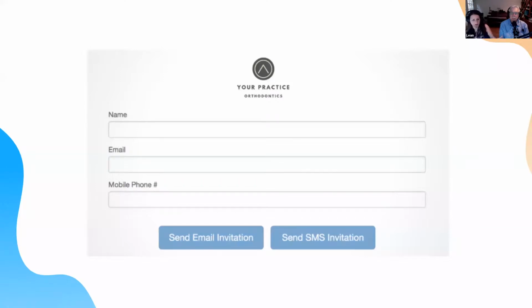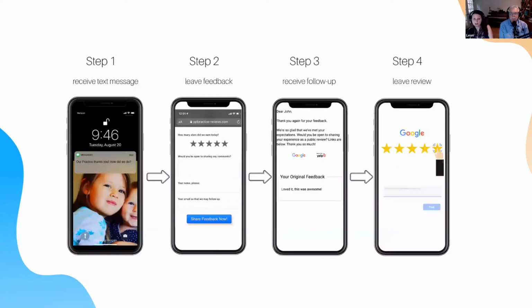How are the virtual appointments going? Dental monitoring was recently implemented. How are you doing with that? So it's a good opportunity to just get their feedback. So to fill out this simple form, which can be pinged on a phone, on a tablet, on a computer, it's just a form, and they get either, depending on your preference, a text or an email invitation to leave their feedback. And then here's the workflow.